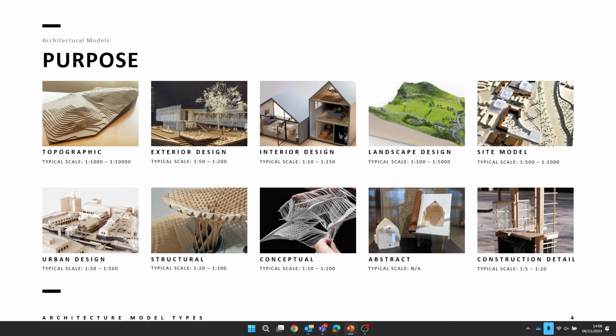We might want to just be conveying the exterior design or the interior design. We might want to be looking at the landscape design if you're a landscape architect. Do we have any landscape students here? None today, but there might be some online or watching this back on YouTube, so this is for you guys.